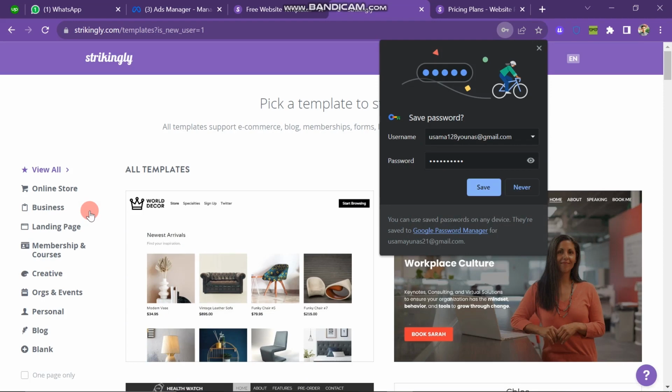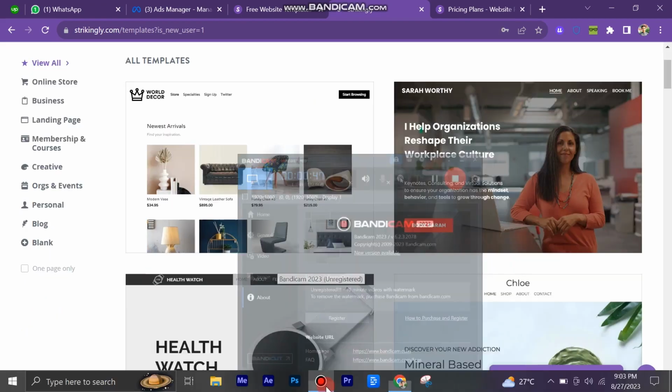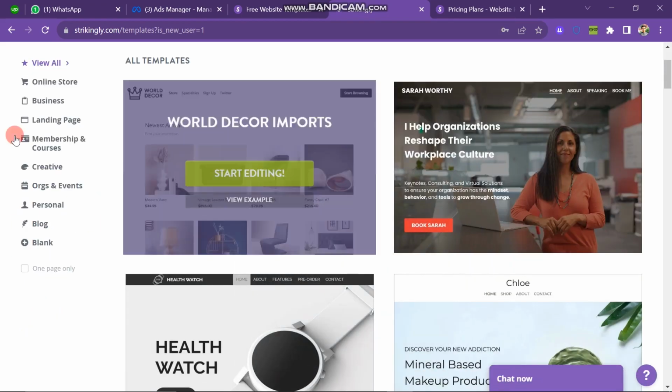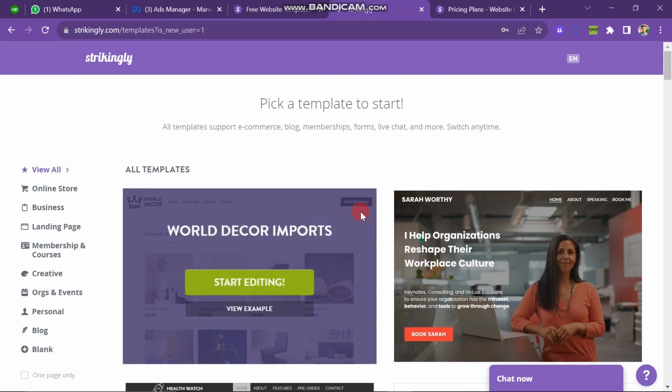And you can also click on Not Save Password. So now here you can see that the website will look like this. Now you have to select the template to start creating your first website.